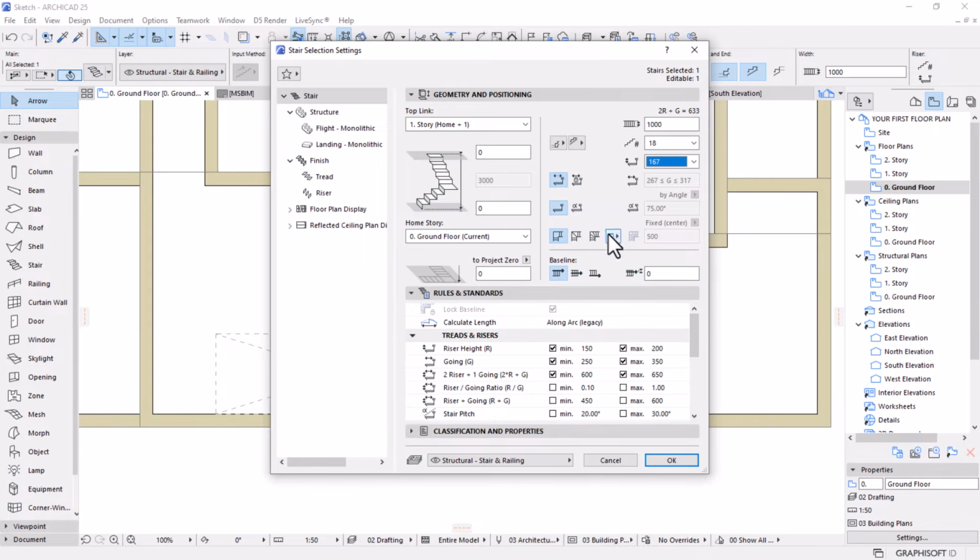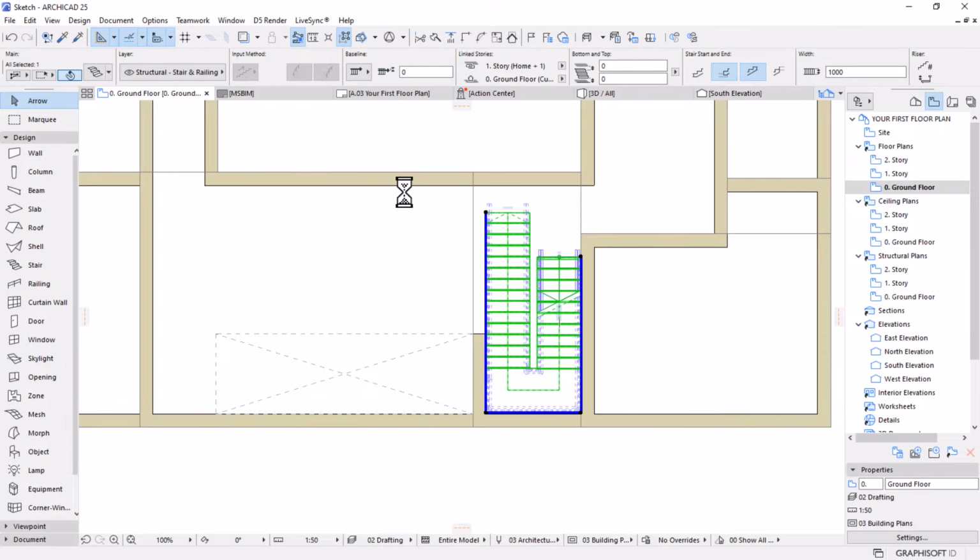So I'll hit OK. You have also other parameters where you can lock the width of the going and change the riser to be slanted. So in this demonstration, let's just keep it simple and basic. I'll hit OK to apply the changes.